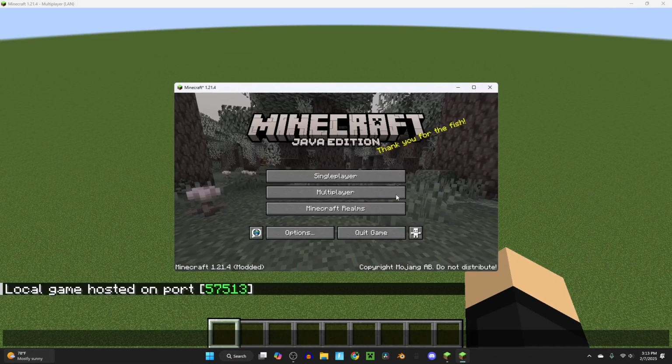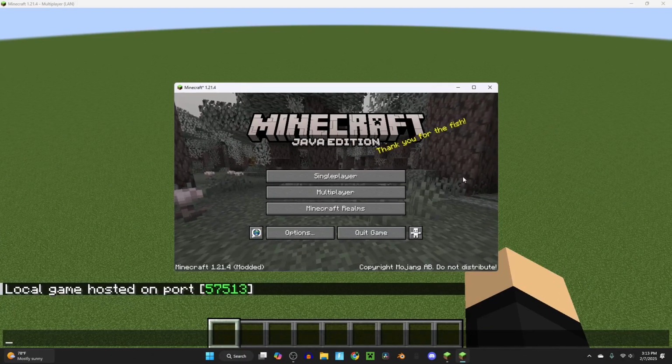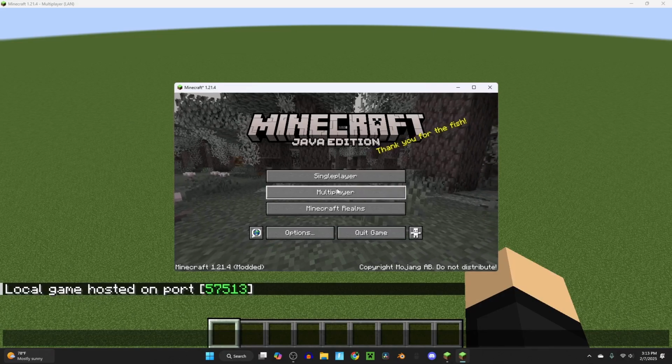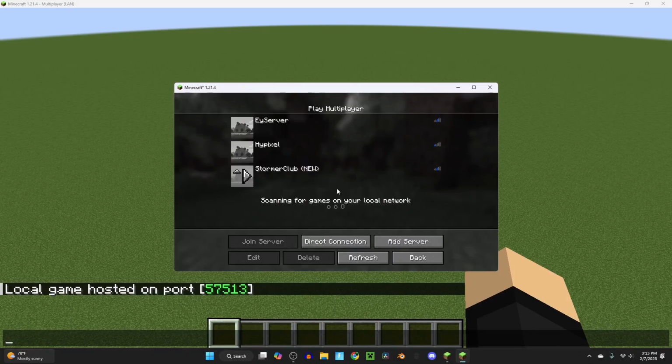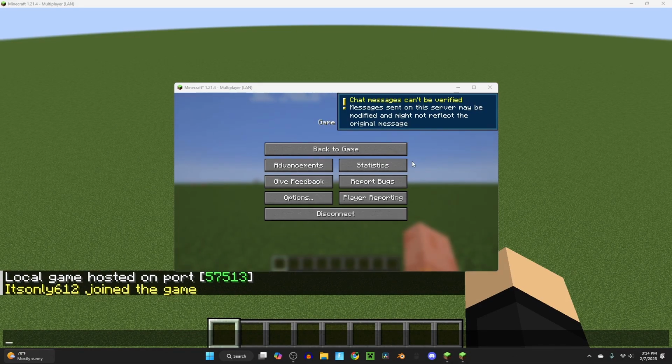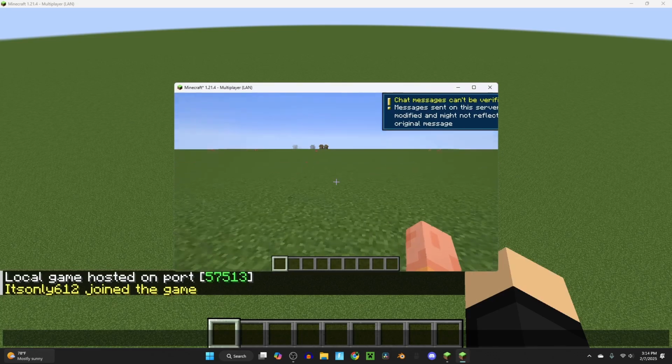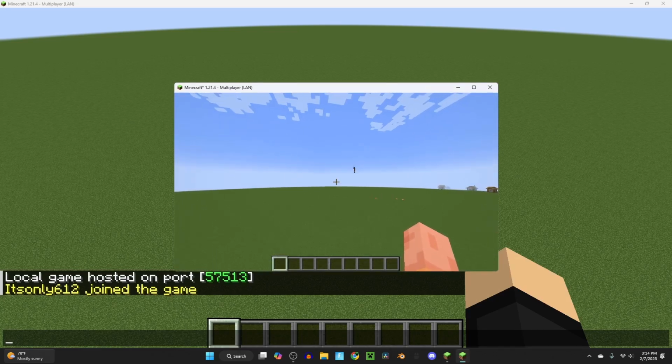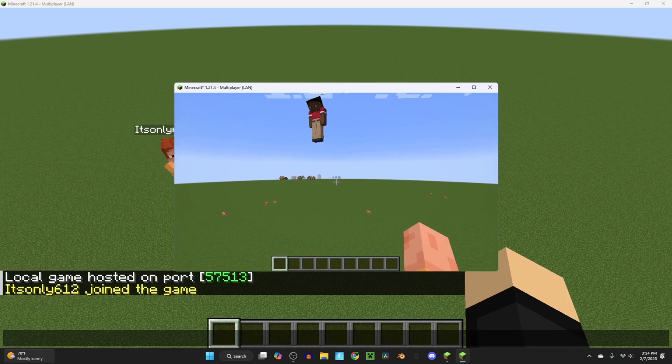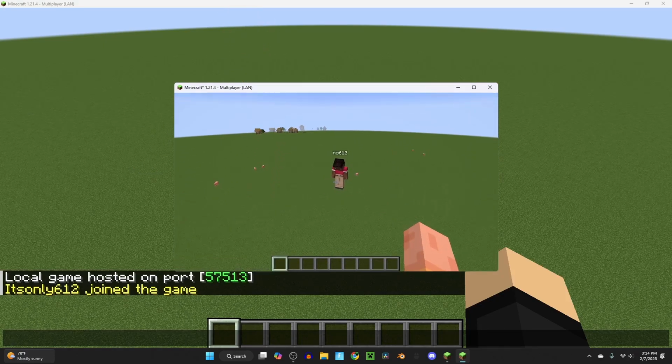Alright, so I booted up T-Launcher. It kind of looks like this. But anyways, I should be able to go to multiplayer. Alright, so I joined the game on my second account. So here's me. Okay, I don't know why I'm this skin on.